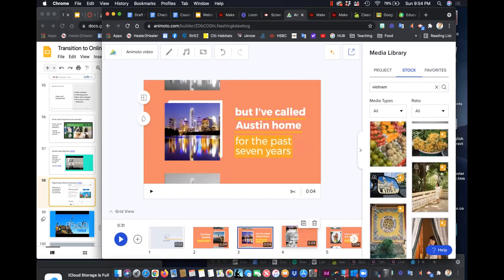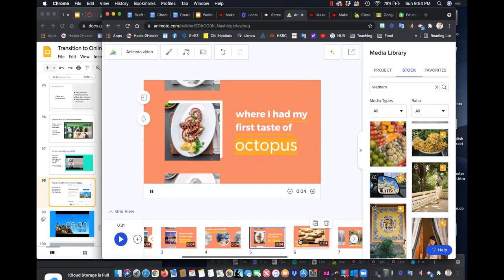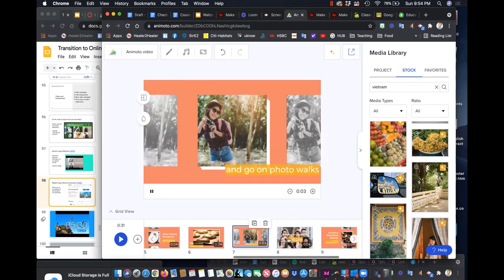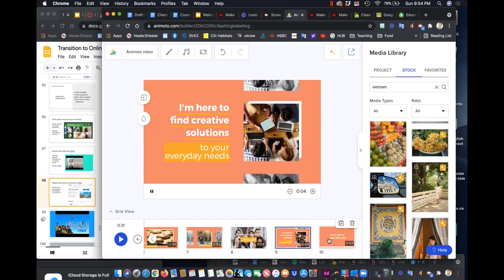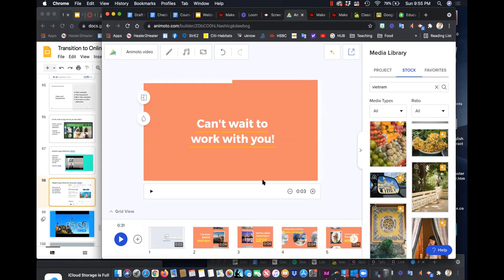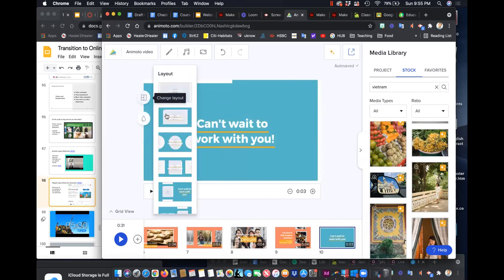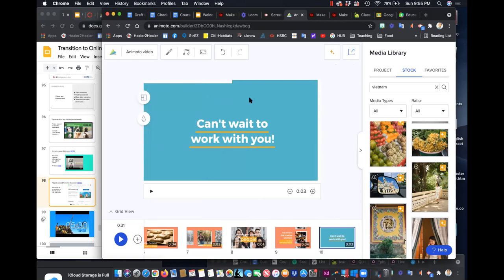Yeah, and you can go through all of this. You really like traveling, different foods, people. You can also put a video in there. You can delete it. I didn't use some of these. And I didn't even change the color because I needed to do it quickly. You can change the background color to blue. You change the layout. So fun.